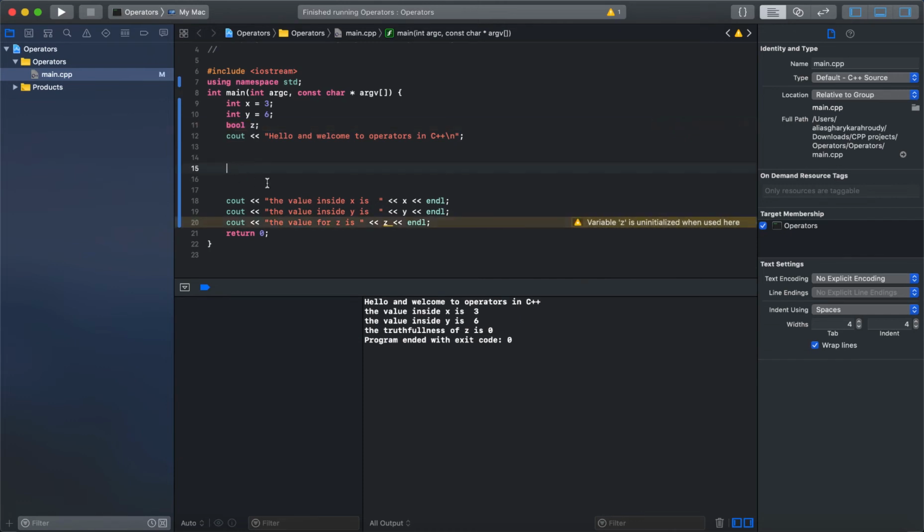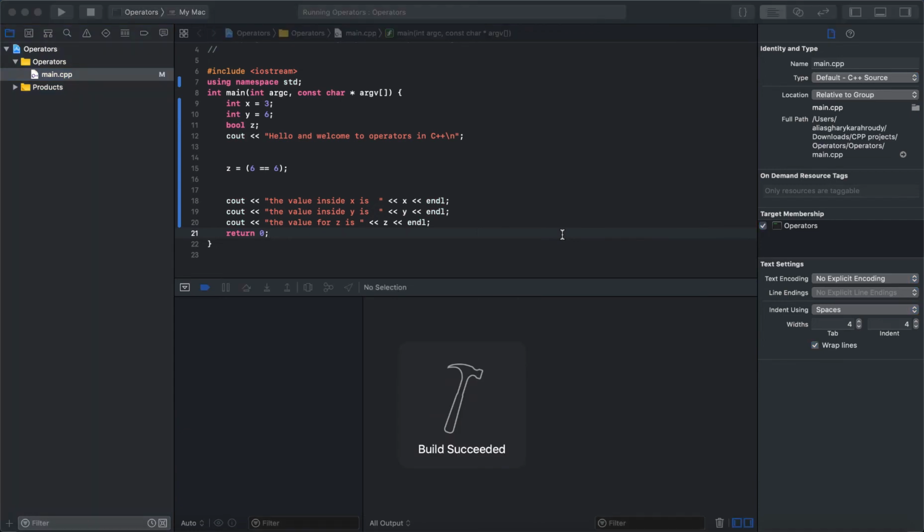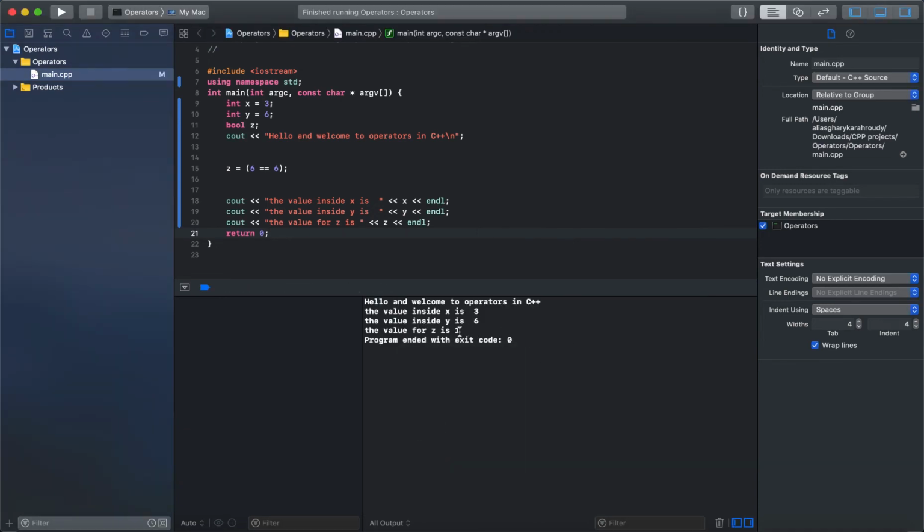So if I say z equals 7 compared to 6, for example, you can guess that 7 is not equal to 6, therefore the value is false, and therefore whatever is going to be inside z should be 0. So let me run it again, and you see it is set to 0. If this guy be 6, it is true, and as you can see, it is set to 1. So Boolean value, very simple to understand.